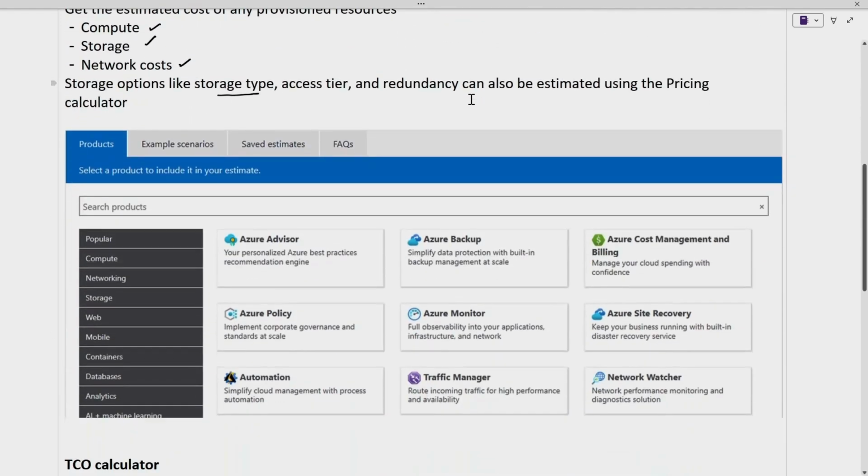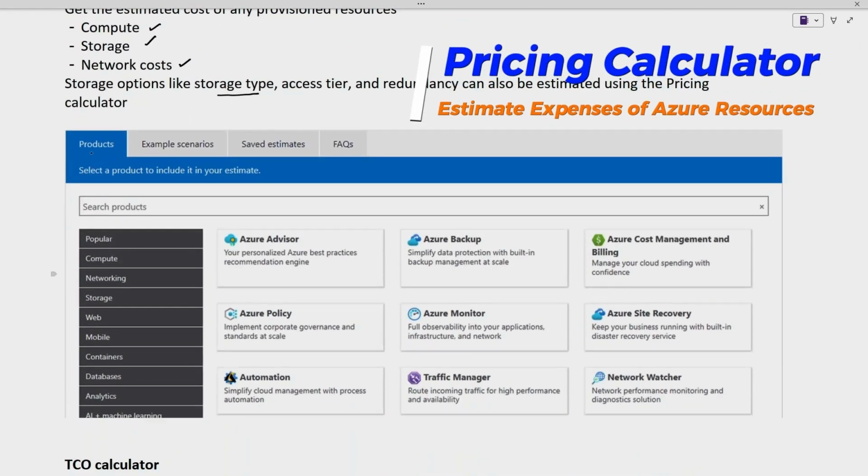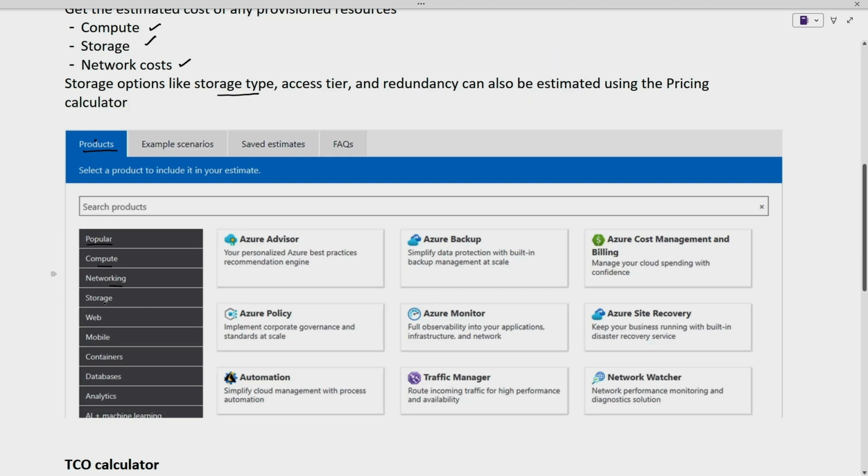This is the pricing calculator tool which you will be able to access from the internet. This is a free tool. Select the popular category like compute, networking, storage. Estimate the cost for each of the resources which you are going to deploy onto the Azure cloud. And there are some example scenarios. If you click on example scenarios, there are multiple solutions given and you will be able to estimate the cost for those resources as well.